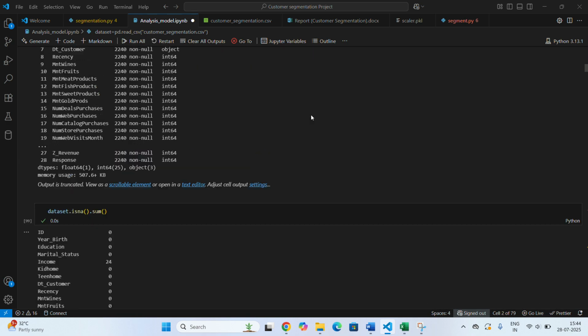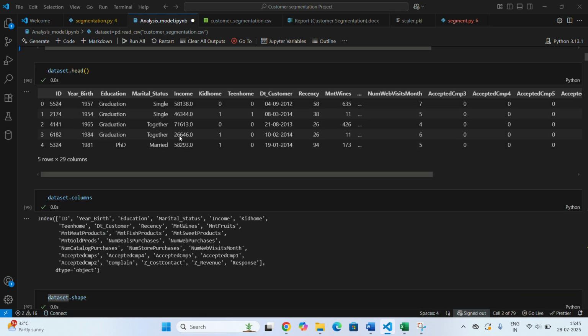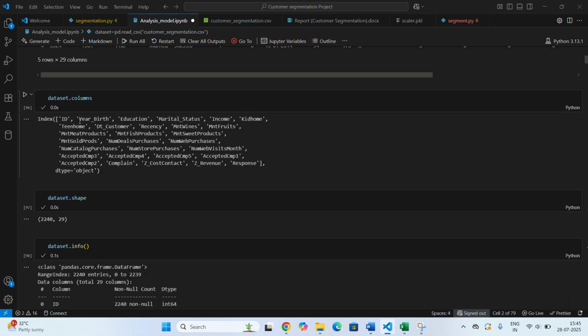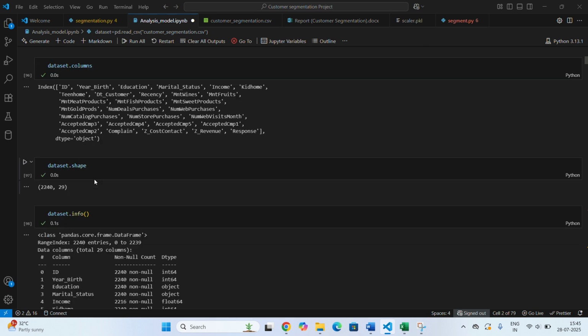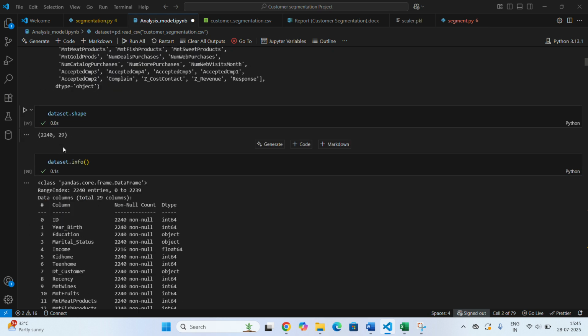So let's start processing it. These are the required libraries. Just uploading my data set here. Showing just 5 rows with all the columns of my data set. Shape of the data set: 2240 rows and 29 columns.